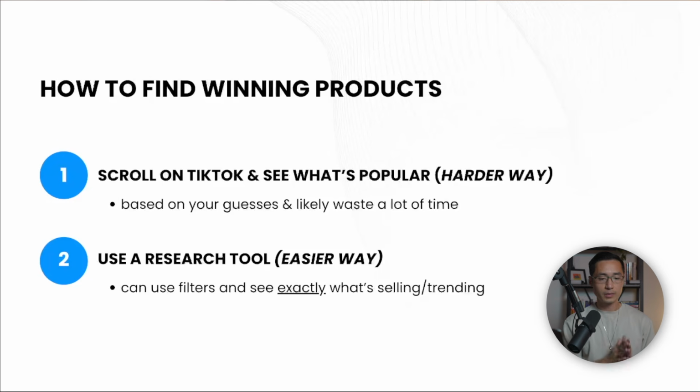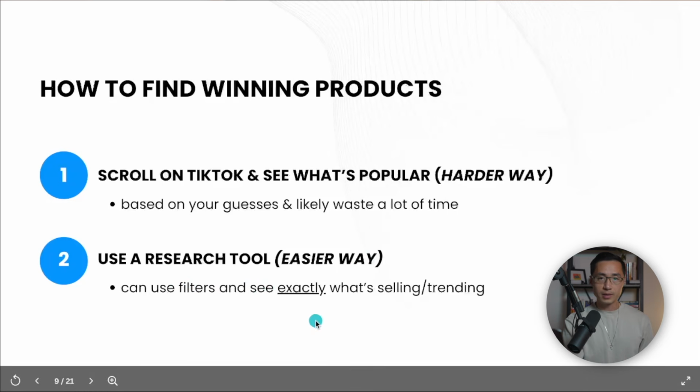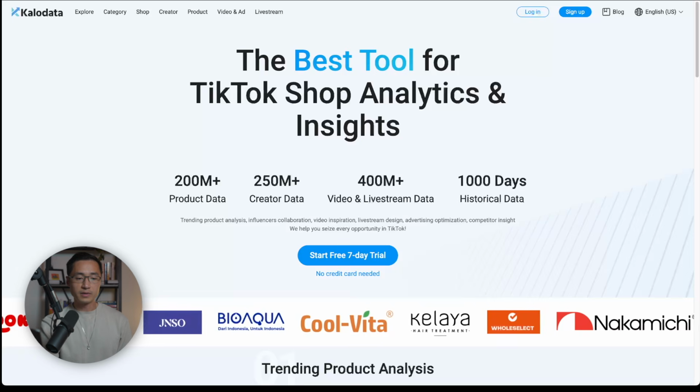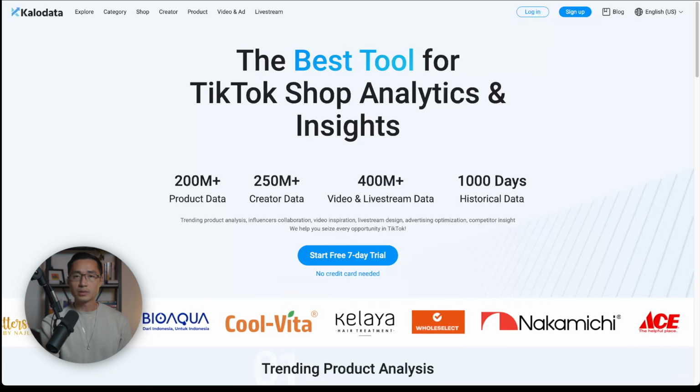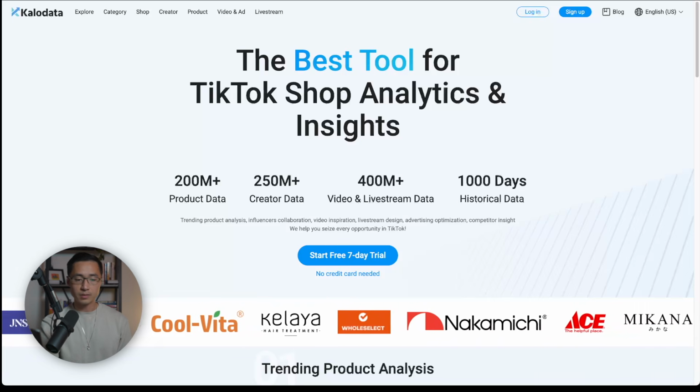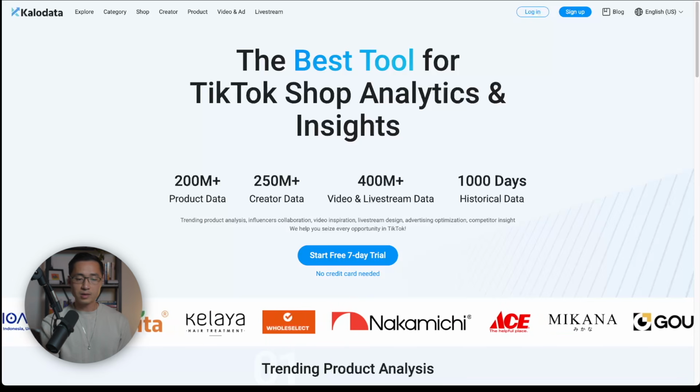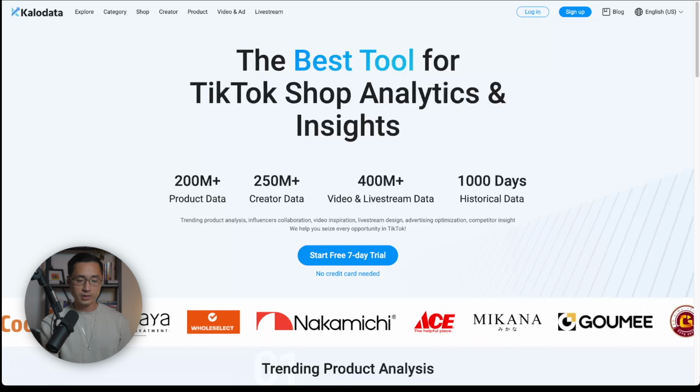Now that we know what makes a winning product, next we are going to talk about how to actually find them. There are two main ways. The first one is to just scroll through TikTok and see what is popular. This can still work, but you will likely waste a lot of time because it's pretty much based on your guesses. And the easier way is to use a research tool where you can use filters and see exactly what's selling or trending. And the tool that many of the TikTok Shop affiliates use is called Kalodata, and this is a website. It is basically a data analysis platform specifically built for TikTok Shop.